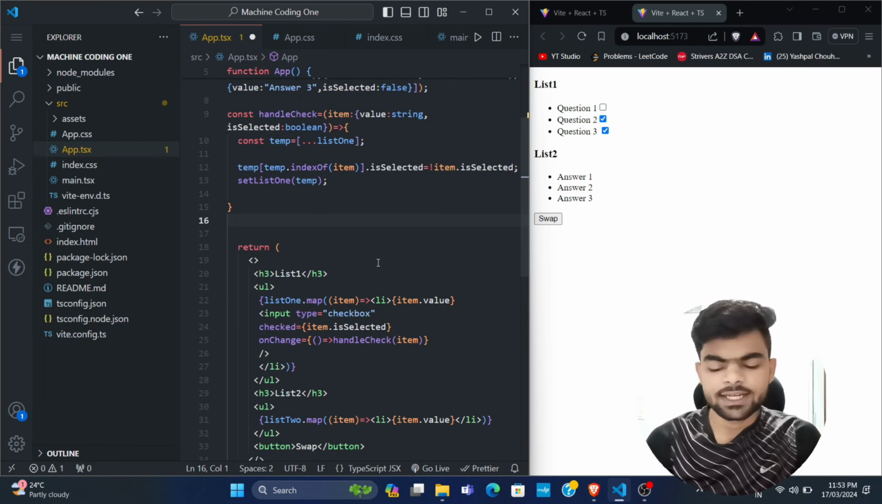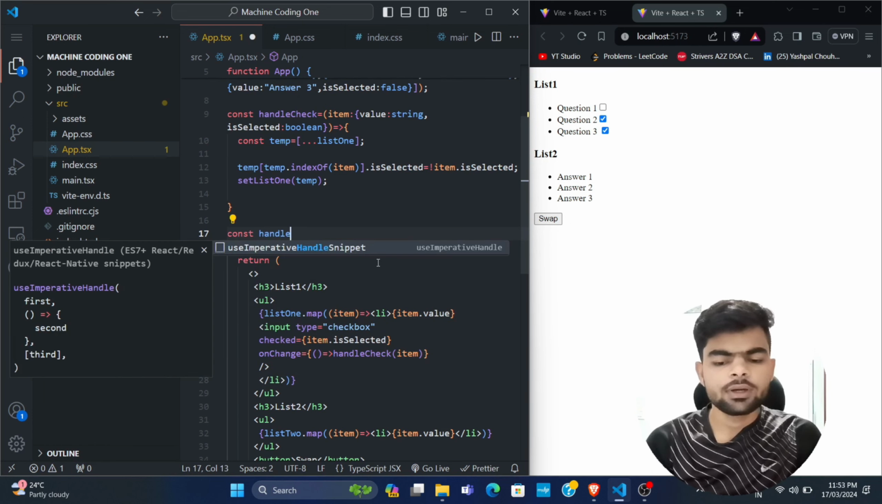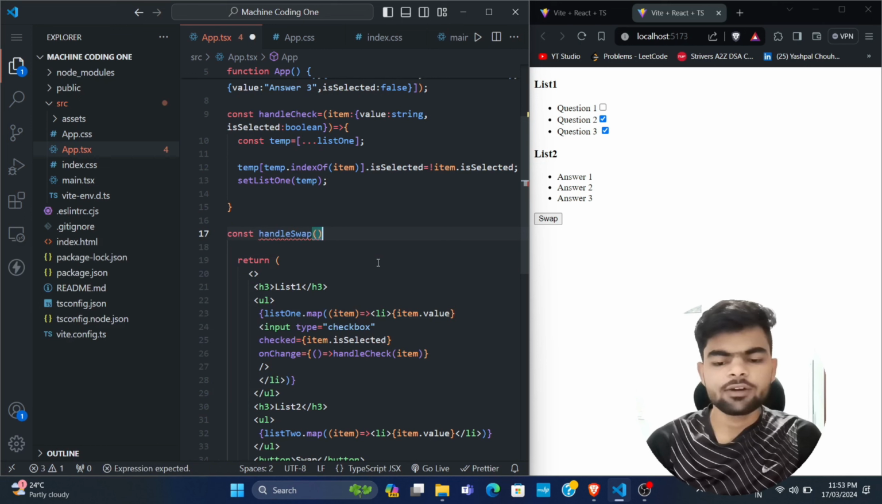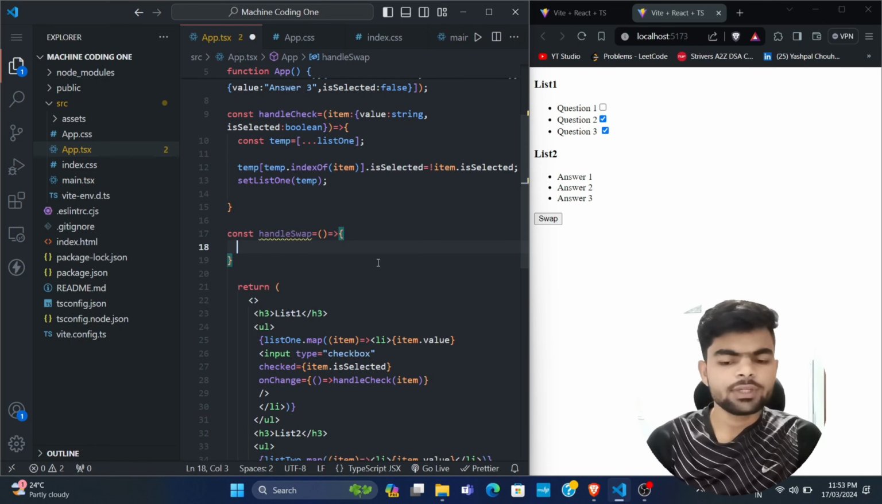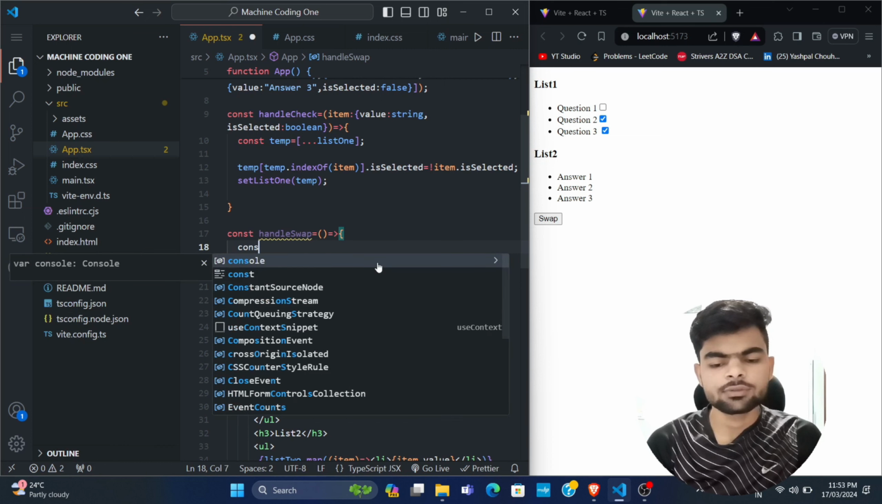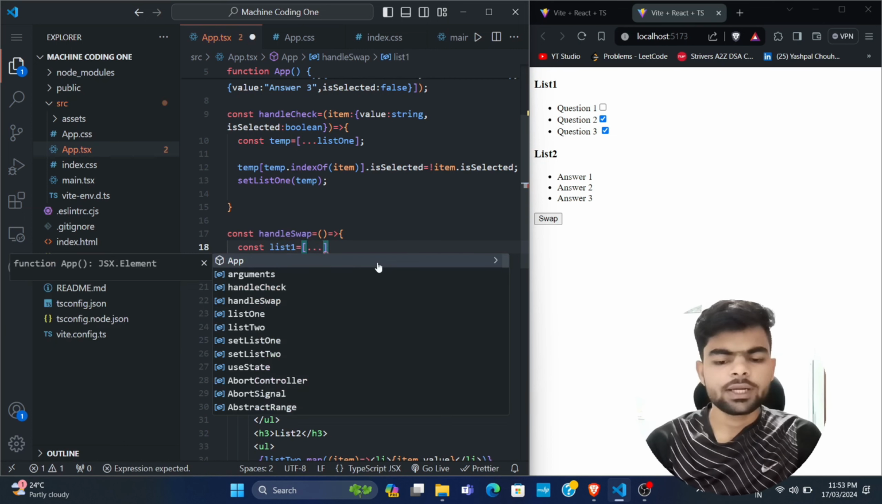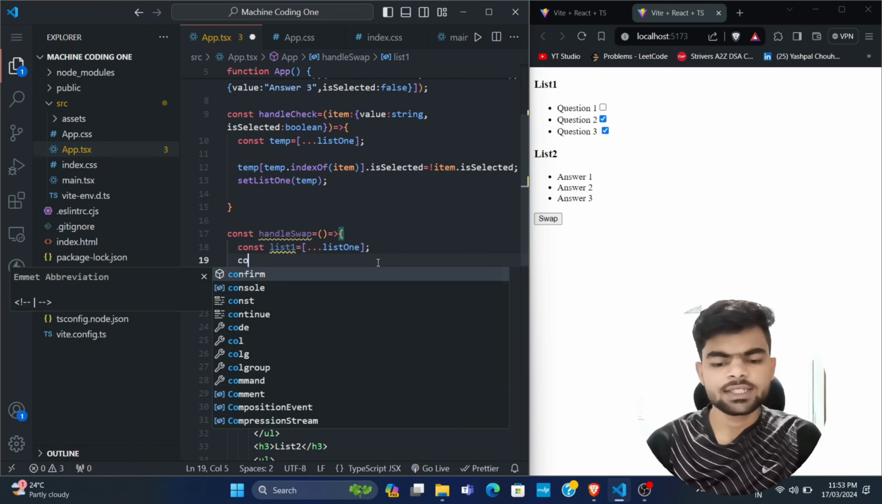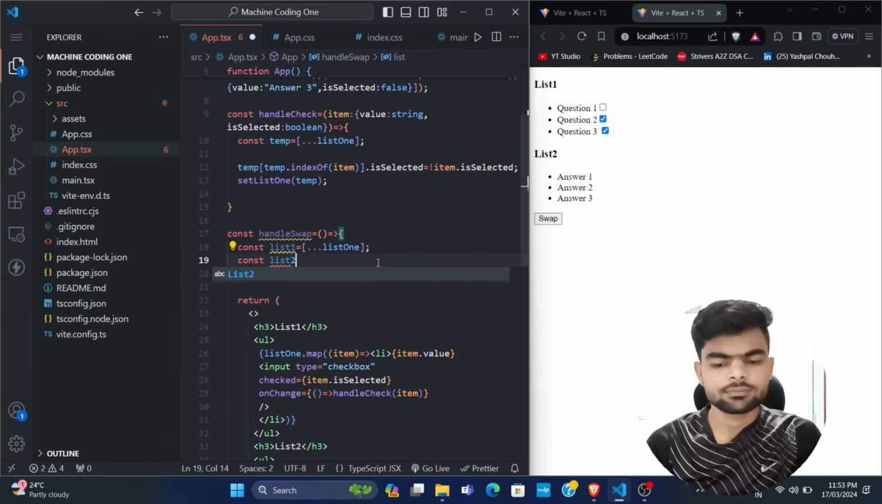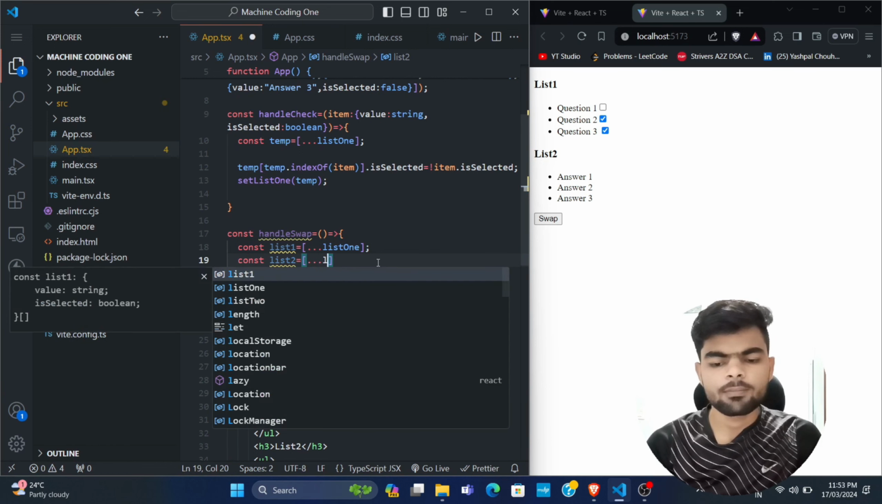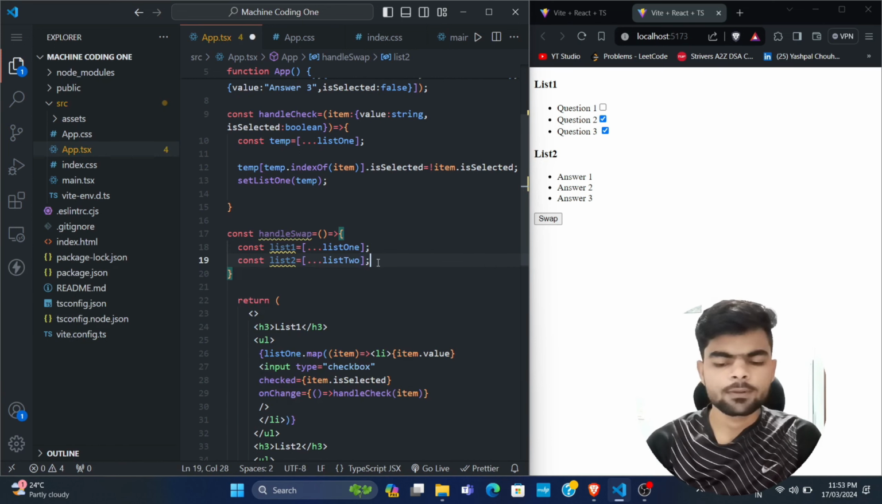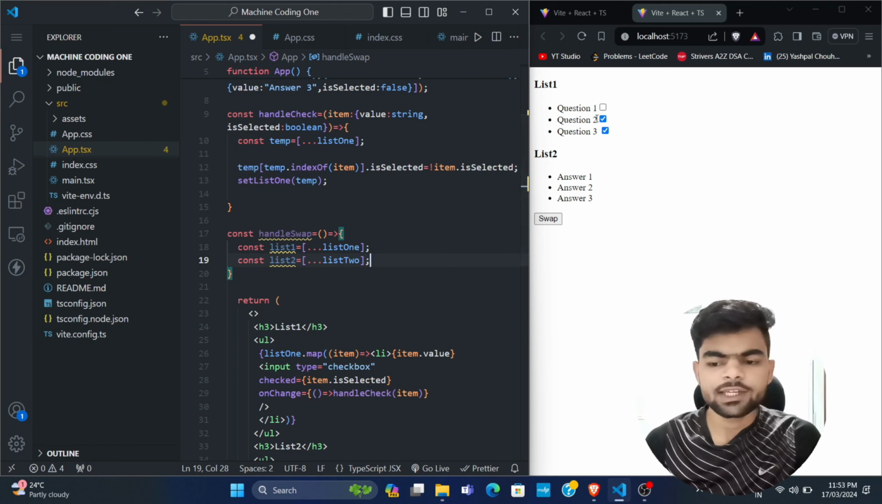For this, let's create a function, const handleSwap, which will be an arrow function. Now we need to create a shallow copy of list1 and list2. Let's create a shallow copy of list1, and let's create a shallow copy of list2. So now we need to check if items are checked. So we need to swap them with list2.